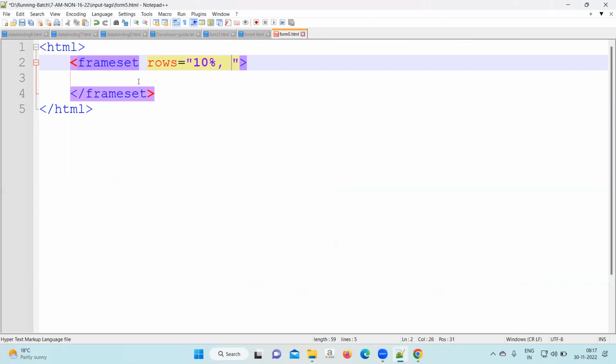Like suppose total screen height is 1000 pixel. In that 10% will go to the first row. Comma. Second row, you keep somewhere 70%. Right? Next row will be of pending 20%. 70, 20, 90 plus 10. So total form5.html will divide into 4 rows, 4 blocks.